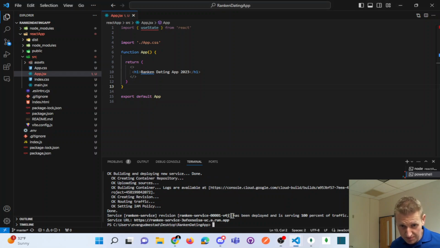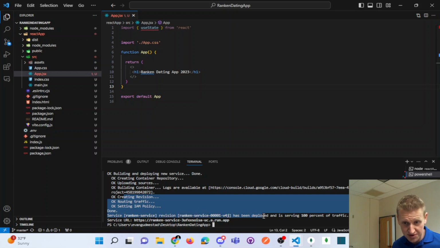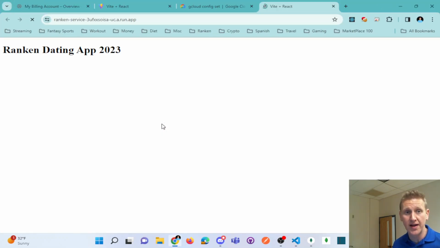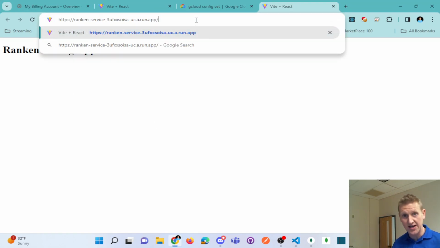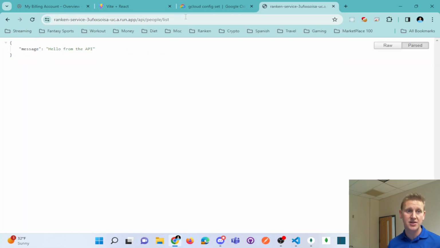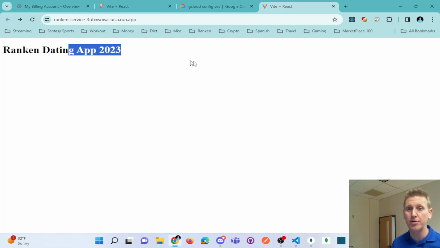Okay, it took a few minutes, but here you could see the app was deployed, and here's the service URL. So if we open that up, you can see we hit our front end, and if I hit /API people list you could see our back-end route being hit. So we got front-end and back-end deployed to Google Cloud.